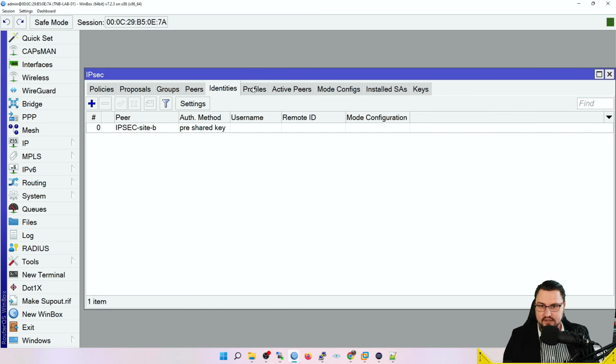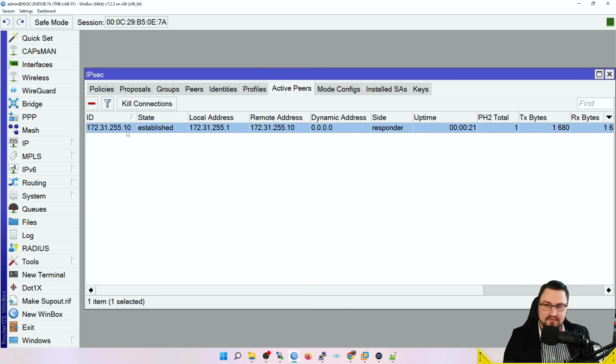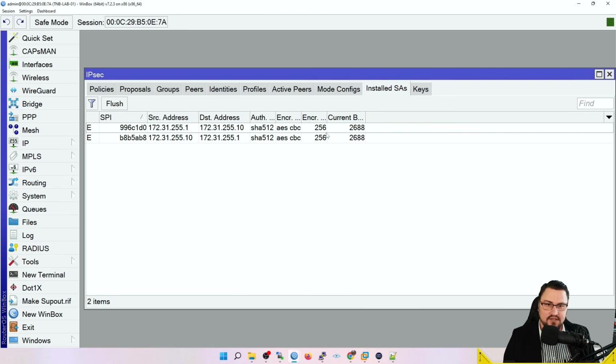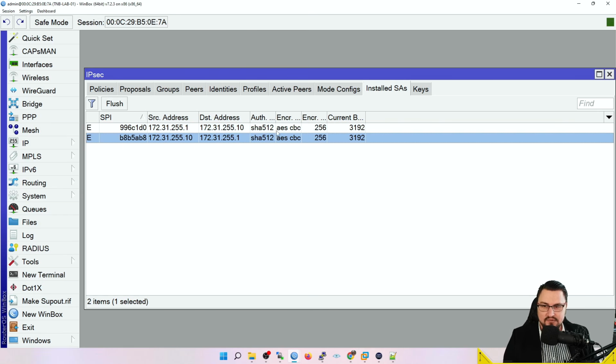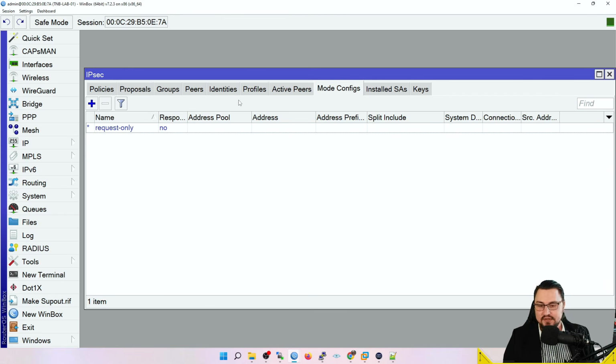If I look at my active peers, that is awesome. We can see we do have an active peer. The state is established. We can see what the local and remote addresses are. Think of this as the WAN addresses of what's communicating, what the uptime is, and how many bytes have been sent and received over this tunnel. Awesome. We can also look at the installed security associations. And here we can see basically what encryptions are being used and all that good stuff. So yeah, this has been set up. This should actually be working.